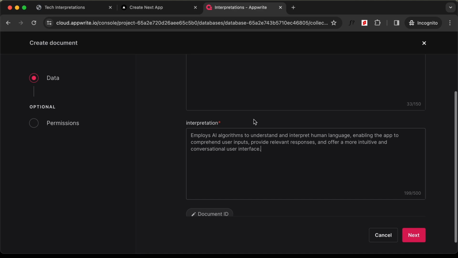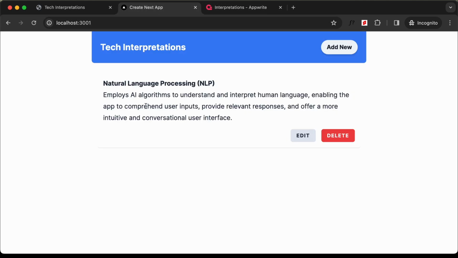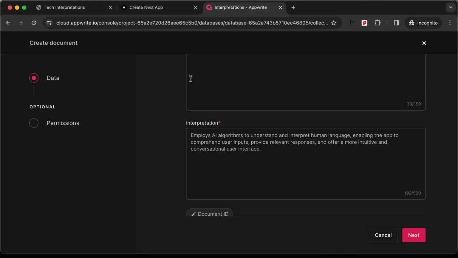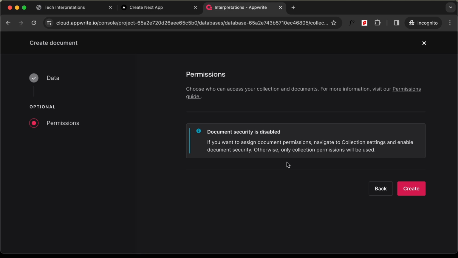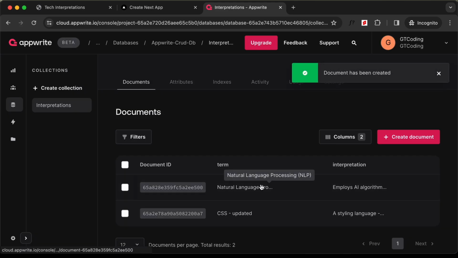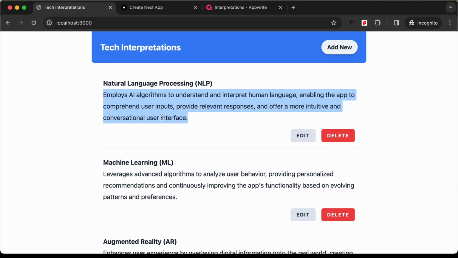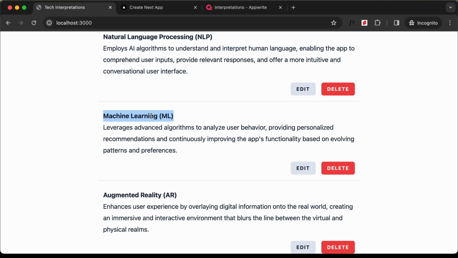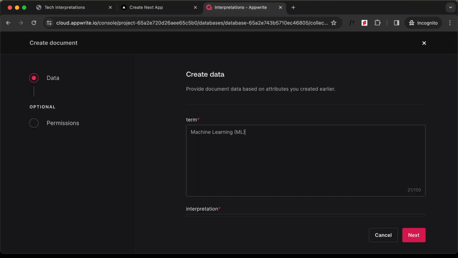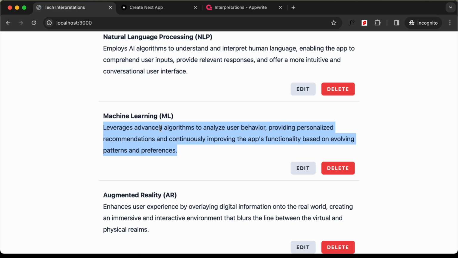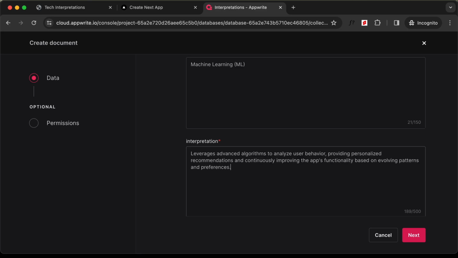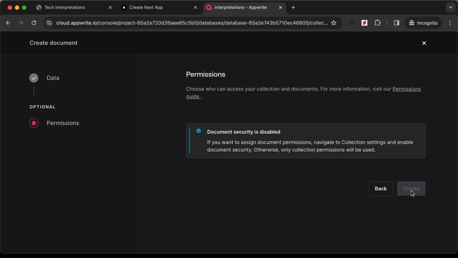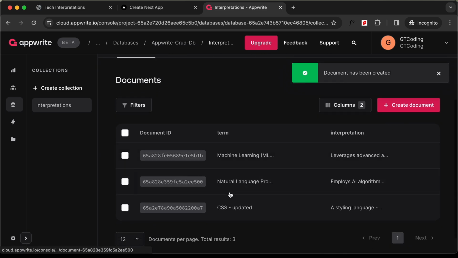We are doing this directly in Appwrite so that we can get some data to display on the home page. Later, we will add the functionality to add it using a form. So let's go ahead and click on next and create. And this term has been created. Let's create one more. And let's copy this one right here. And let's paste it over here. And let's copy this interpretation and let's paste it over here. And let's click on next, create. Right, so we have three interpretations displayed over here.